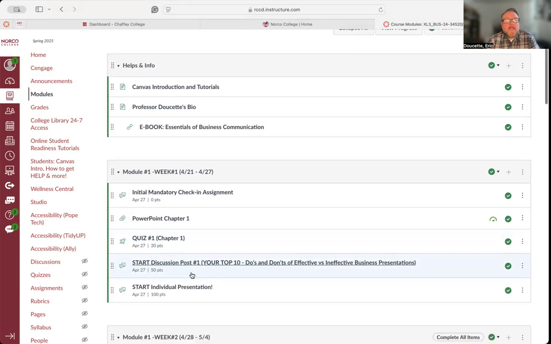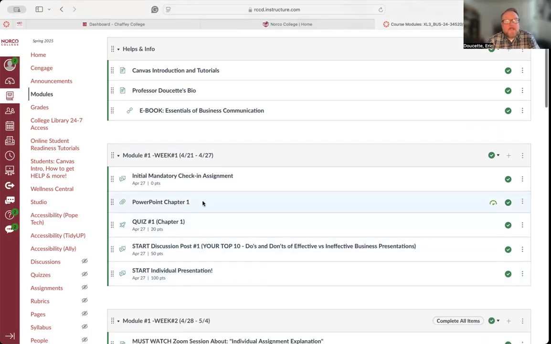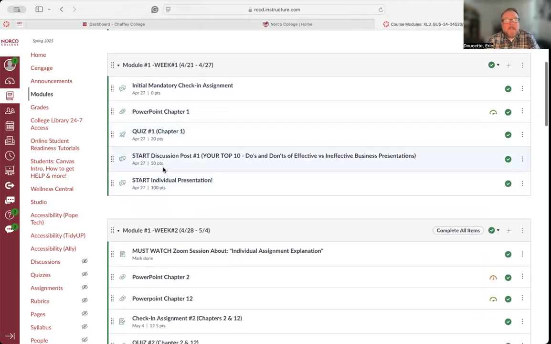So basically, in week one, you read the chapter, you have a quiz, and then you're going to be starting your first discussion post, which is the do's and don'ts of effective business presentation. You're going to make two lists. One list of what you should do and not do when presenting, and another list of what your presentation software or your slides should look like. And I am going to be doing a Zoom session on that right away.